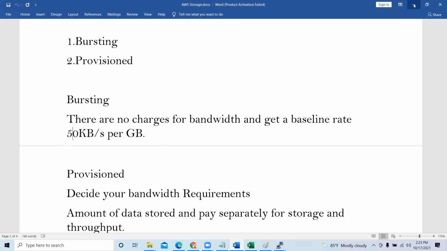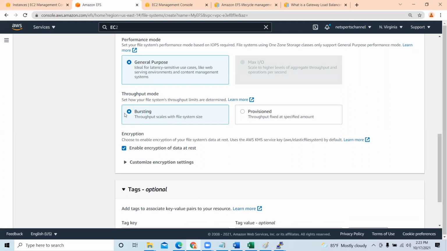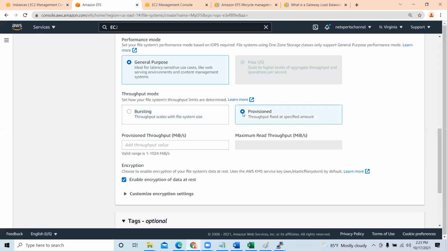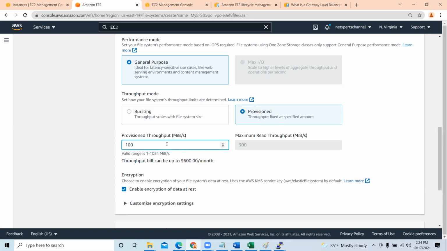If you go for this one, there are no charges. If you go for provisioned, there will be charges, guys. Say, let's put throughput at 100. There's a charge, say $1,000, $6,000. This is the chargeable option. For testing purposes, better go with this one.